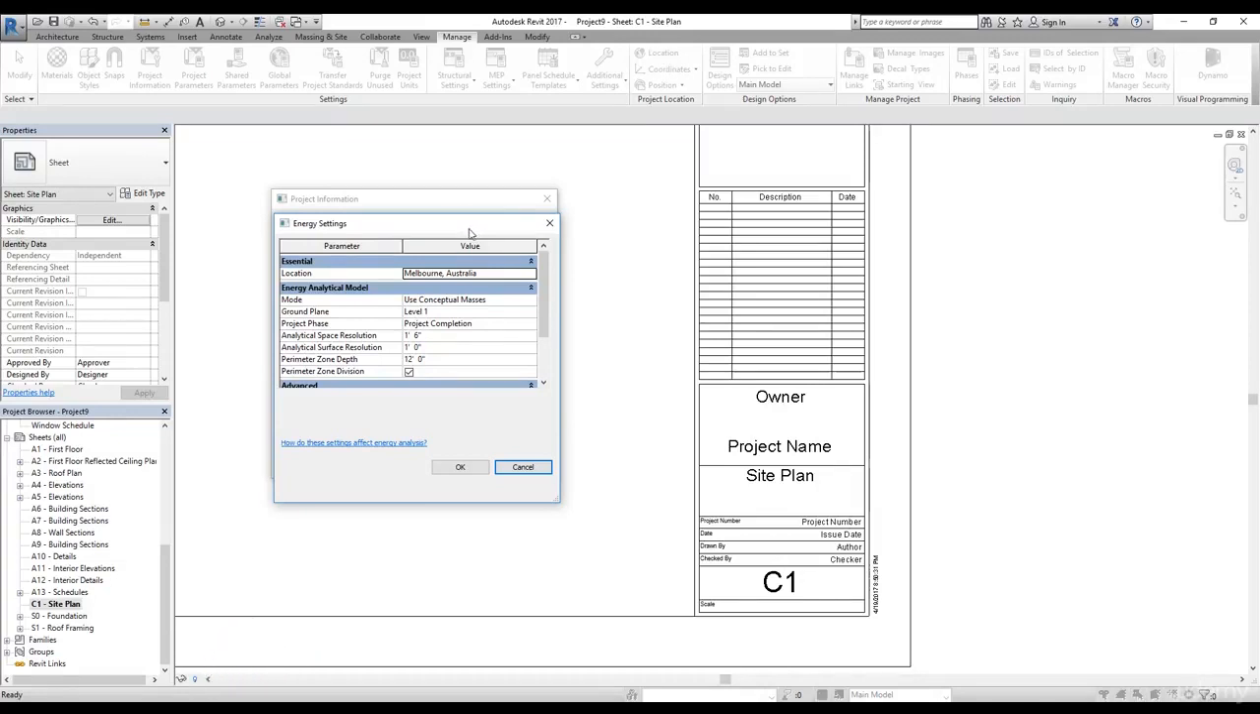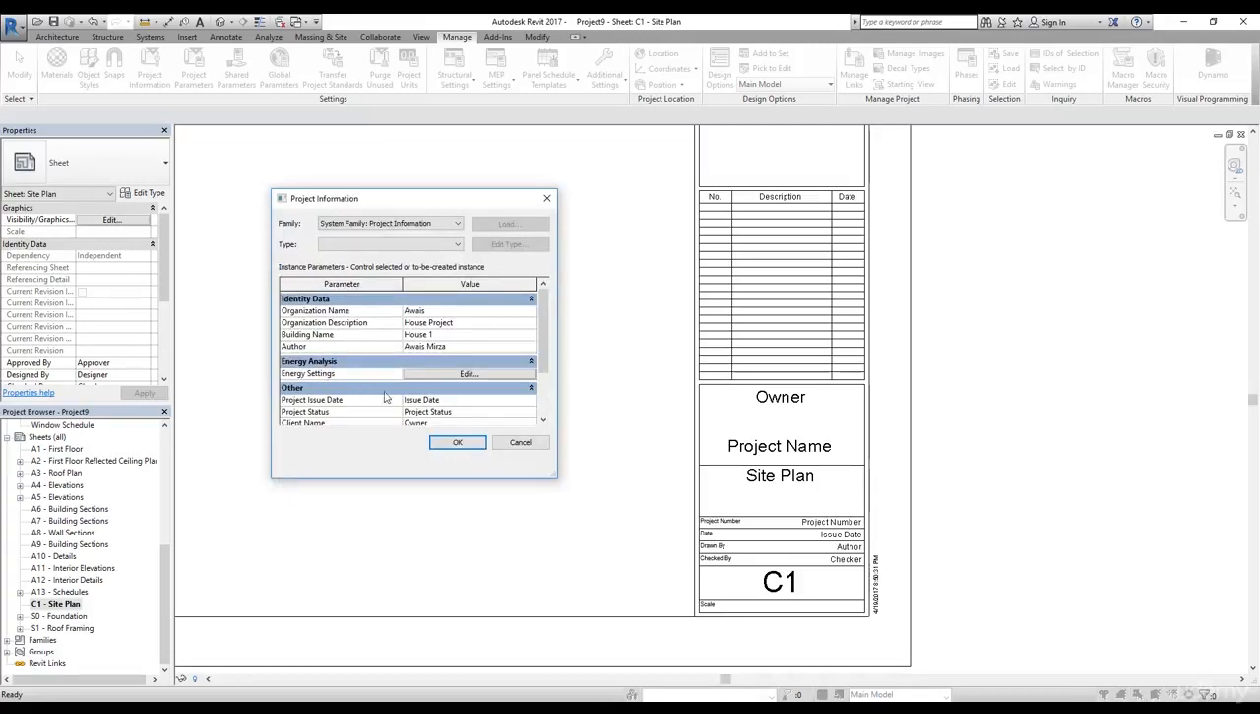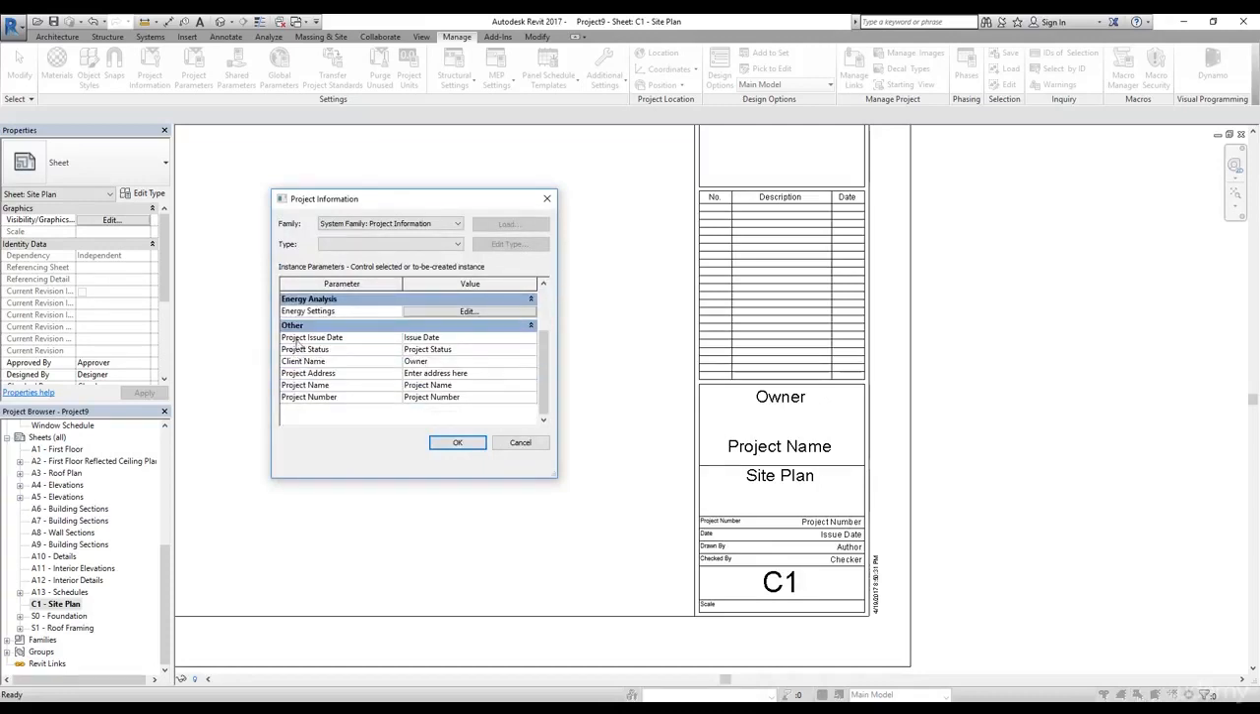So you can select the location wherever you are, and it will automatically analyze your energy settings and stuff like that. Now we have the project issue date. So let's just say I want to issue this project by 2017. Project status, and we can just say in progress.